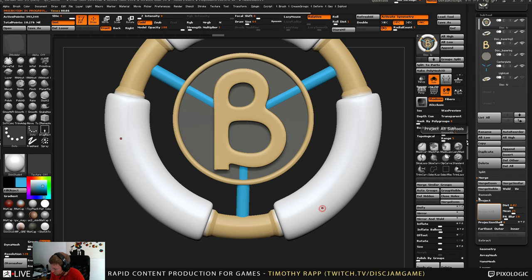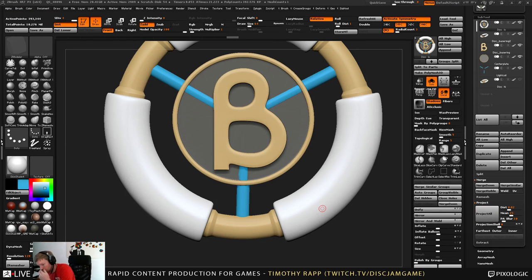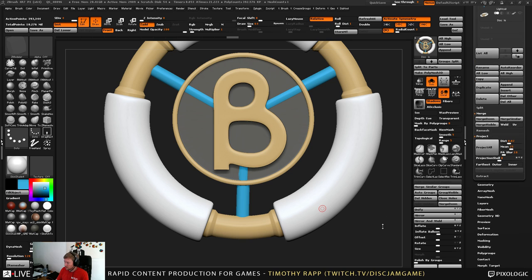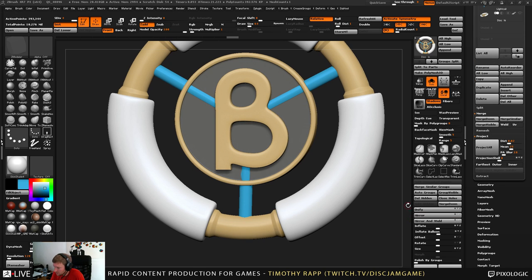Let's see if this handles it. This is probably the slowest fast pipeline. This is probably the slowest quick prop I've ever made, so sorry guys. Projection worked, but now I am not. There we go. Now we're in business.